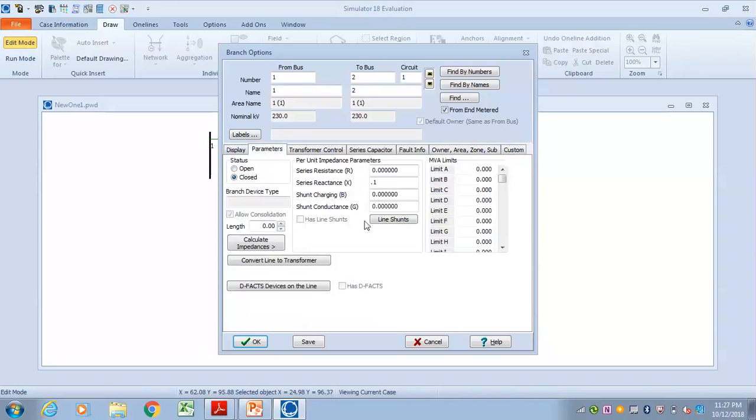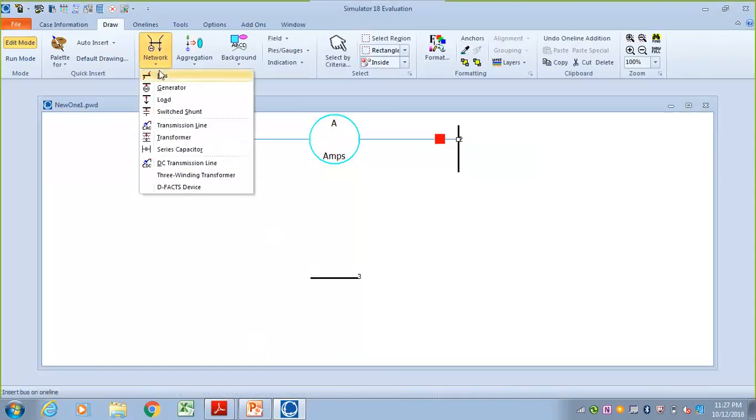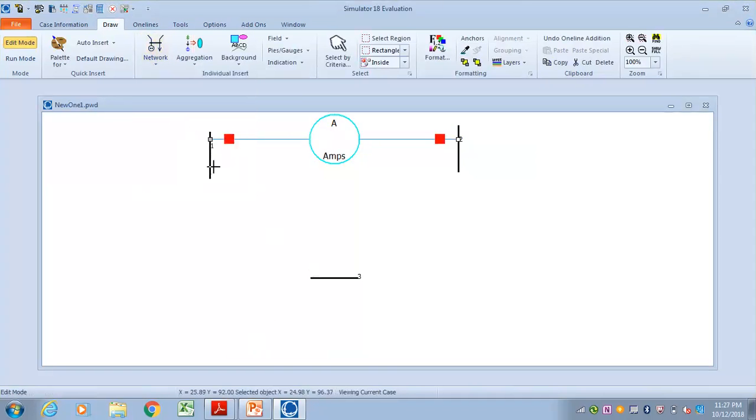Okay, so a series reactance of 0.1 per unit is what we'll enter on a 230 kV voltage rating. Okay, I've got my first line modeled. Now I will model my second line.